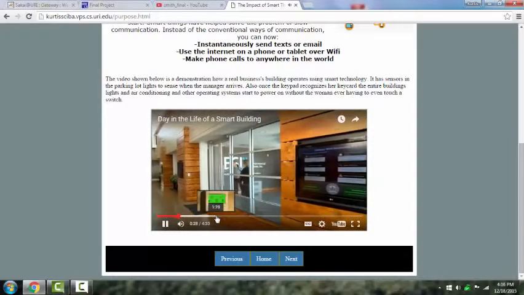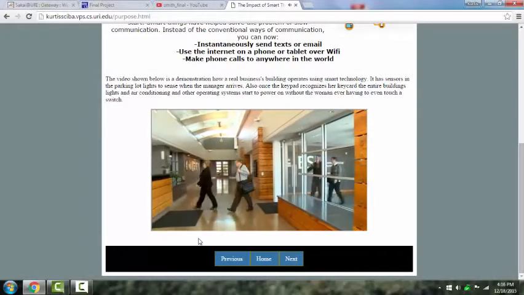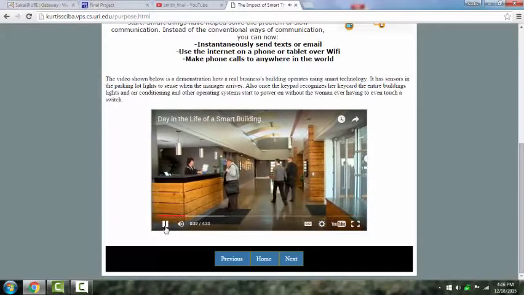Best of all, an intelligent building creates a positive experience for everyone who steps inside your building: customers, employees, tenants, and visitors.